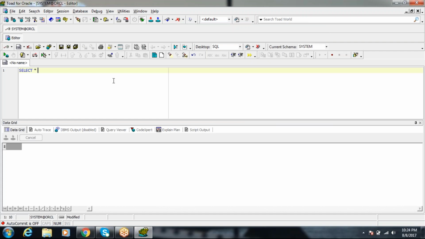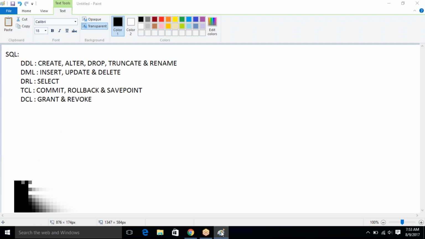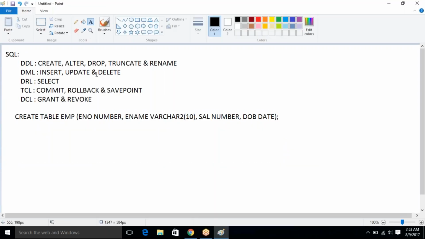If you are not sure how to write queries, you can write the query like this: select star from tab, semicolon. Now here on the left side you have a green button to execute the query. As soon as you execute, below you can see the output. So like this you can execute the query in Toad and see the output. Clear? Next, like this you can create a table.